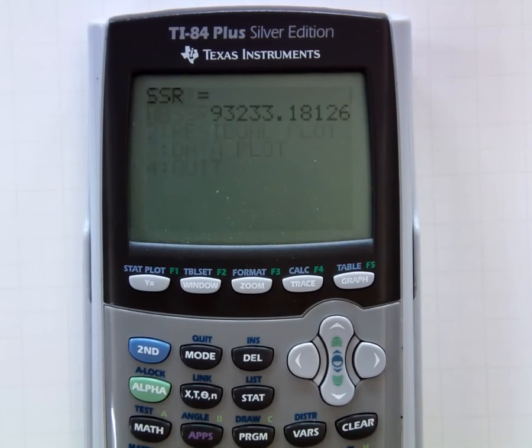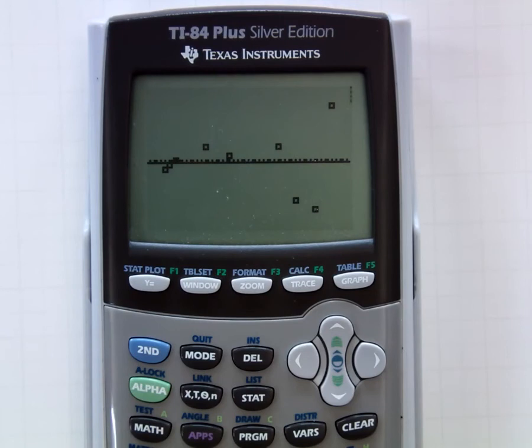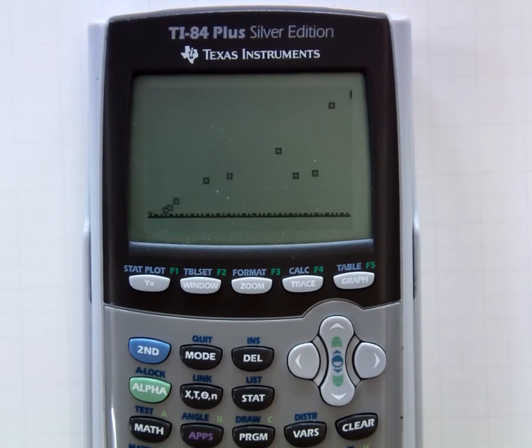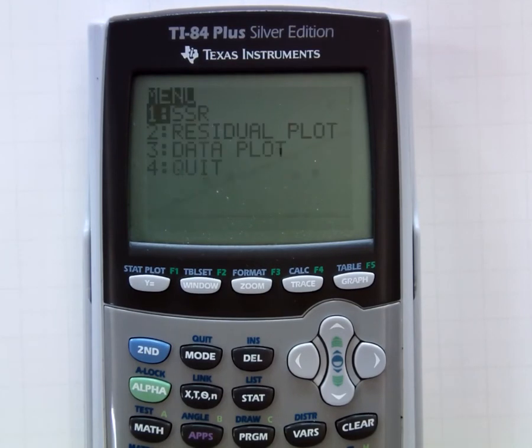If you want a residual plot, you, of course, hit 2, and it will generate a plot of the residuals against the x's, and it'll appropriately scale the screen. You can then go back to the menu again, and if you want, you can return to a plot of the original data. And the last extremely self-explanatory option, of course, is to quit.